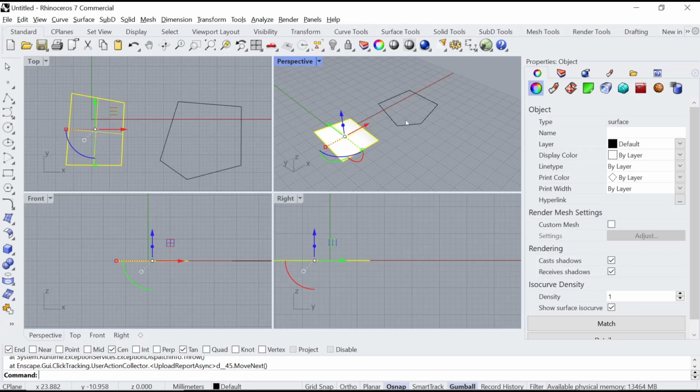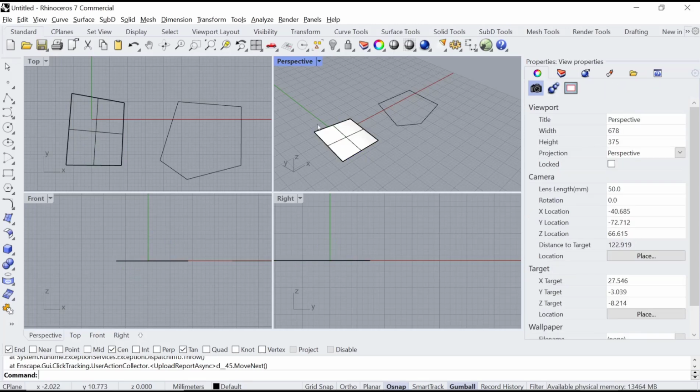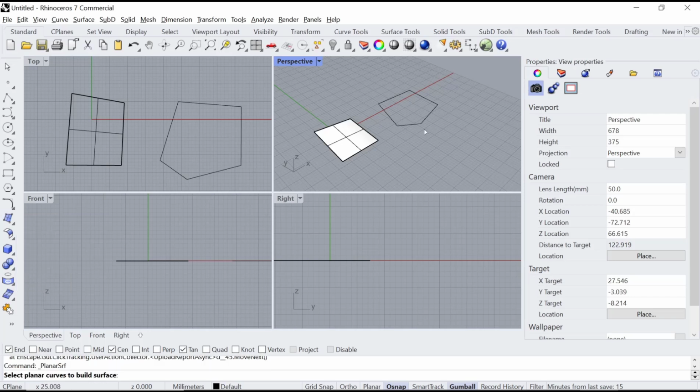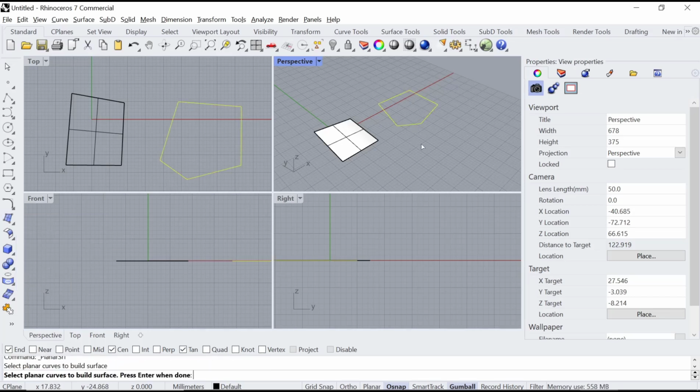If you want to create a surface with more than 4 corners, you can click Surface Tools again, and we can use this tool, Surface from Planar Curves. Then select the objects, and then you can press enter.